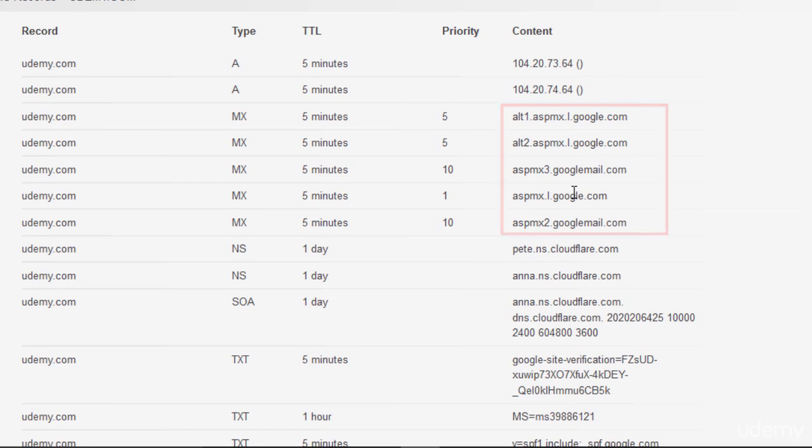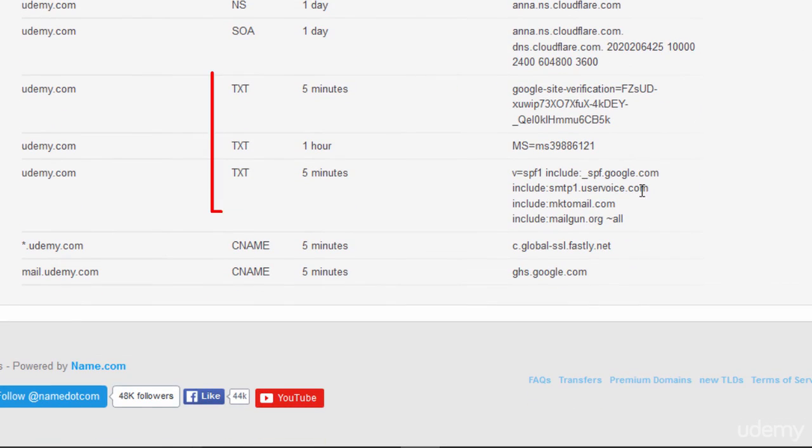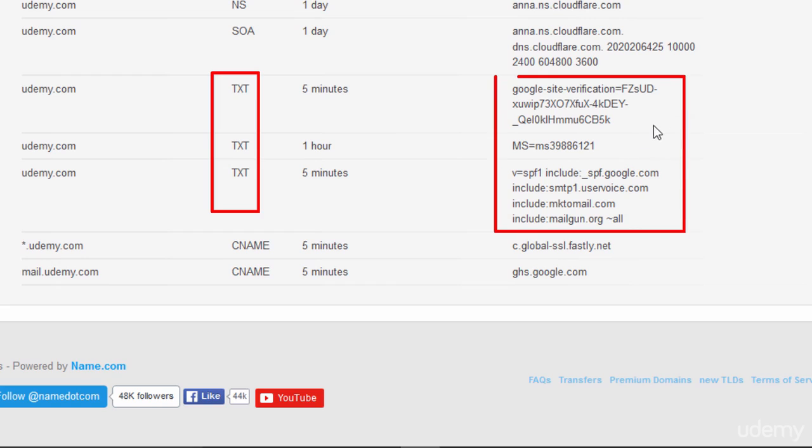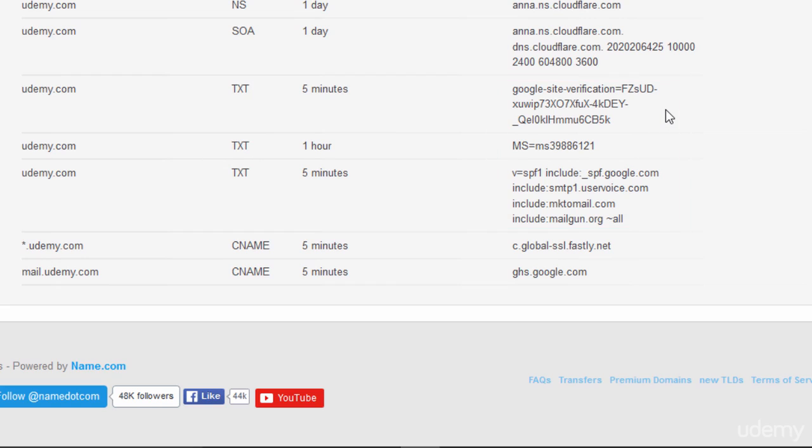Next, we have text records. The text record can hold an arbitrary non-formatted text string. We can insert any text in text records. They are mainly used for denoting facts about the domain. We also use text records to insert SPF and DKIM records. SPF stands for Sender Policy Framework and it is used to prevent fake emails from appearing to be sent by you. DKIM stands for Domain Keys Identified Mail and it is used for mail signing. Here this text record of Udemy is an SPF record.